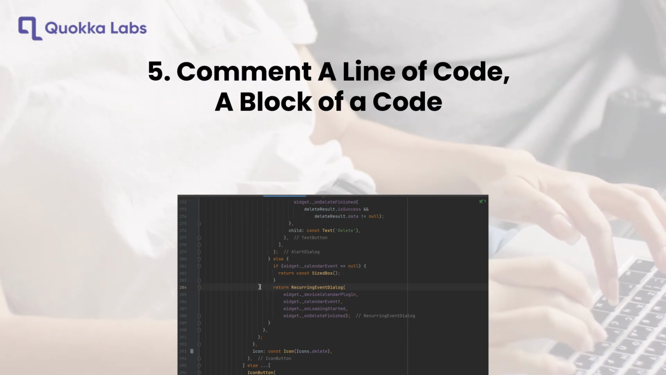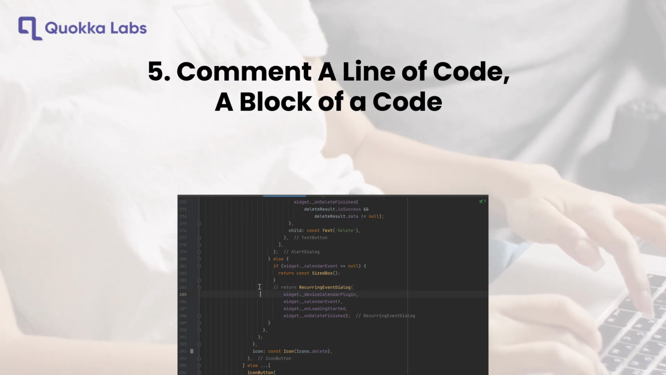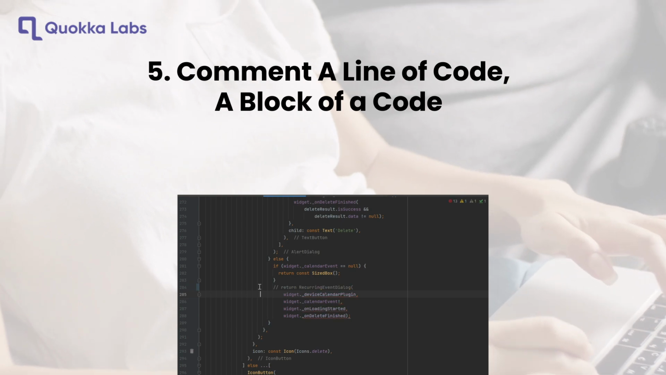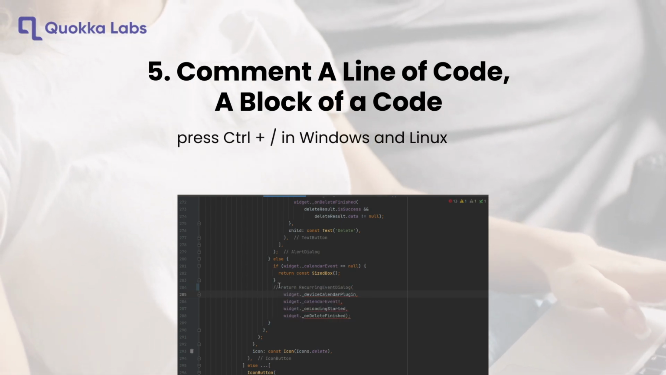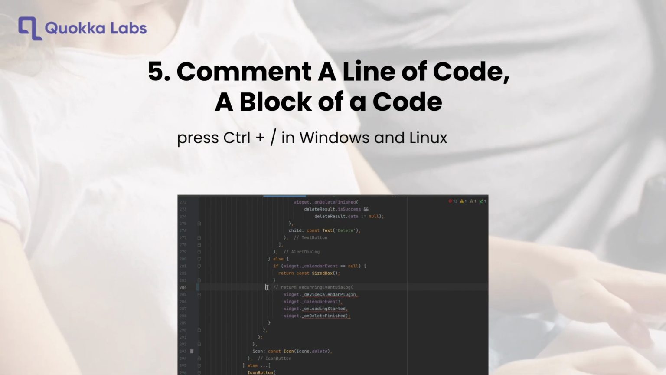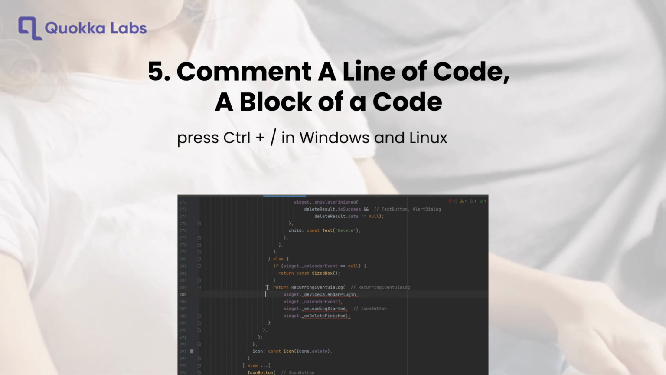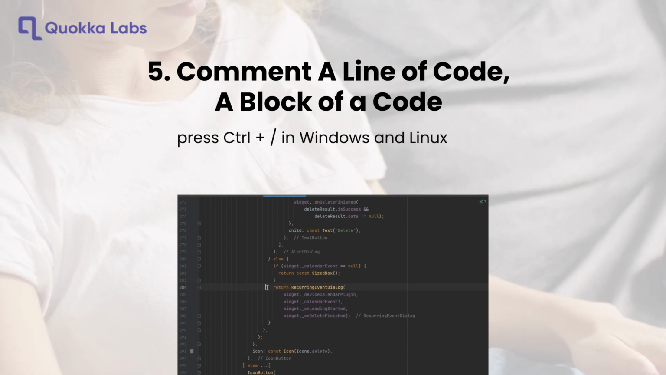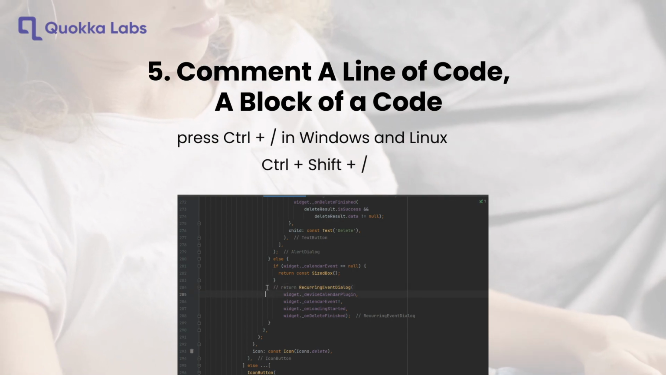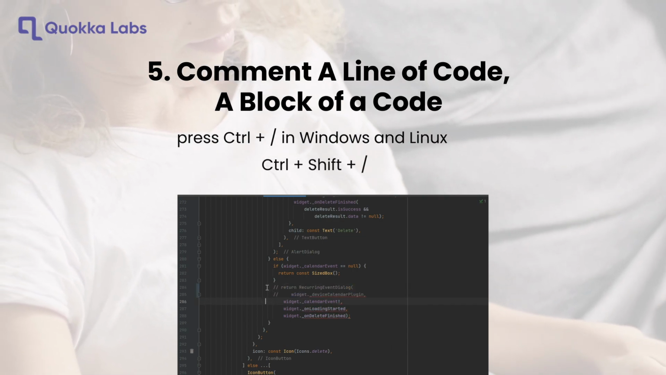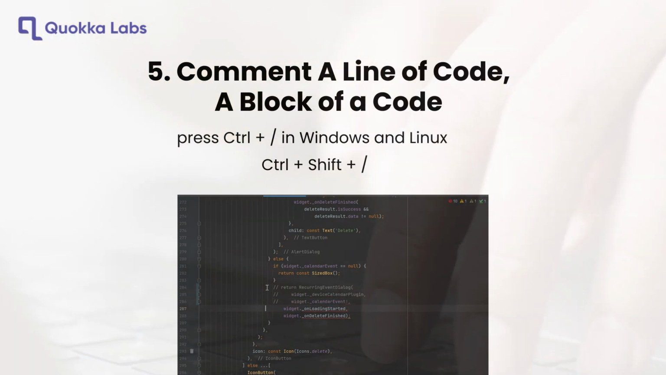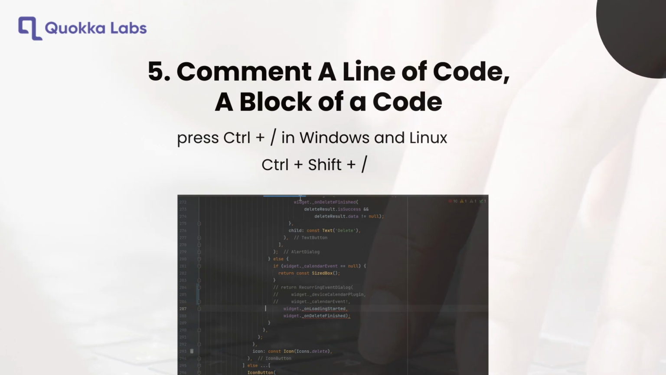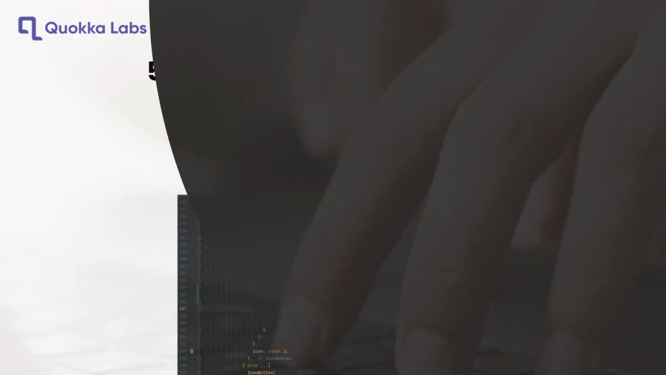Comment a line of code or a block of code. To comment a line of code, you can press Ctrl plus / in Windows and Linux. It is useful when we want to hide that part of the code somewhere. You can also comment a code block by pressing Ctrl plus Shift plus /. It is useful when we want to explain the code and what we have done. So let's move forward to the sixth tip.